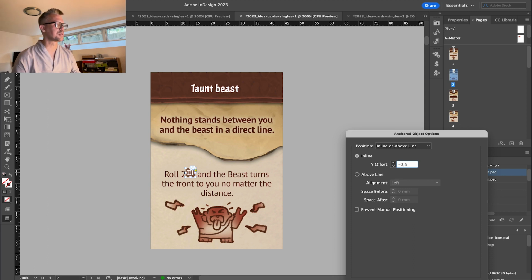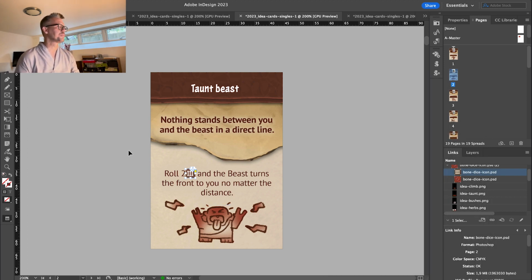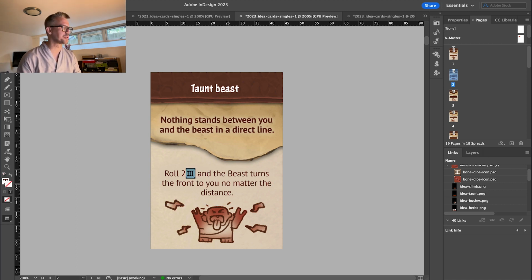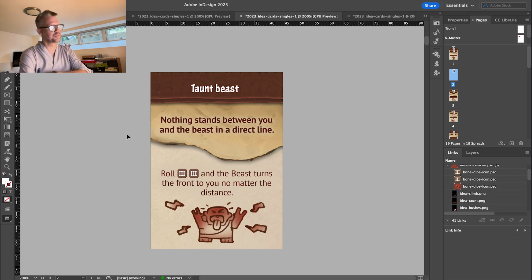Let's in this case do 0.5, and I can preview. Oh yeah, that looks fine. Preview here, and then OK, and now we have it in the text. But this is a quite manual, labor-intensive way of doing it. If I want 2 dice, I can just paste it again, and so on. And so instead of writing 2, I could just do like this: roll 2 dice.